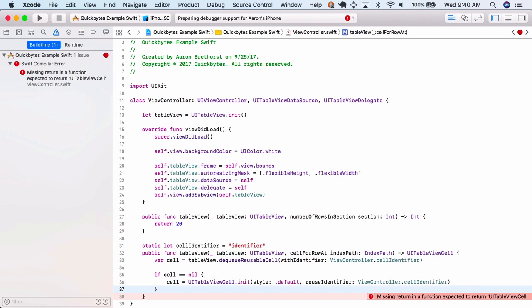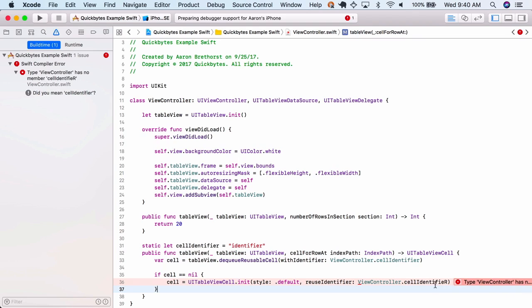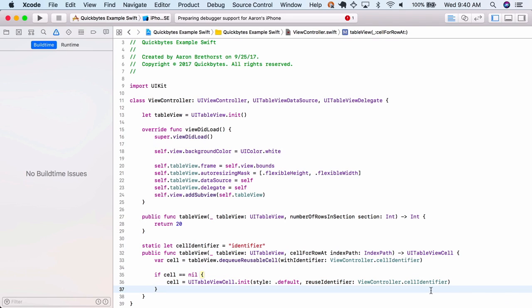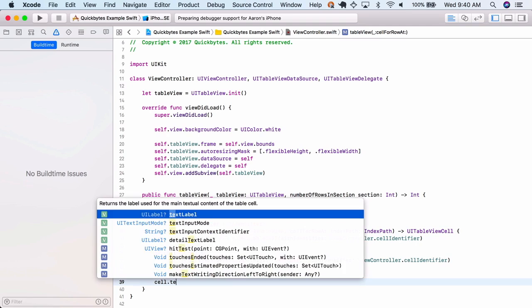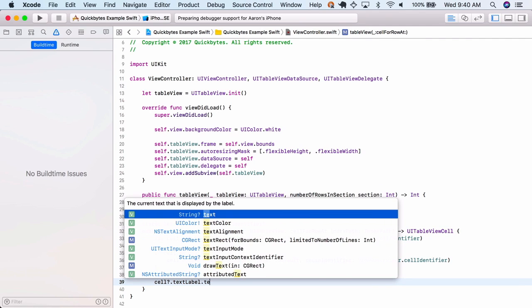Now, instead of finding out at application runtime that I've messed something up, the compiler will yell at me if I mistype something. As you can see here, if I try to mistype cell identifier, it'll complain that view controller has no members named that, and I can instead automatically fix it. Yay. So next up, let's go ahead and put some text into our table view cell.